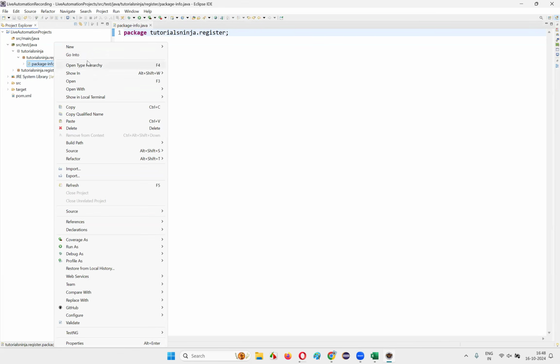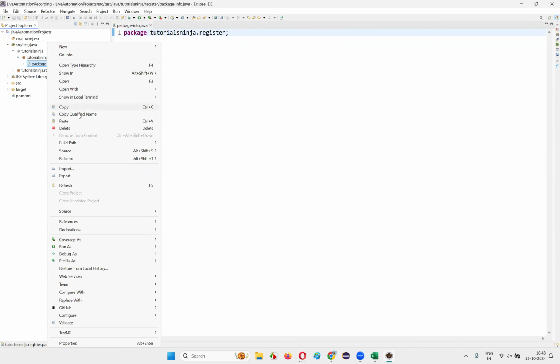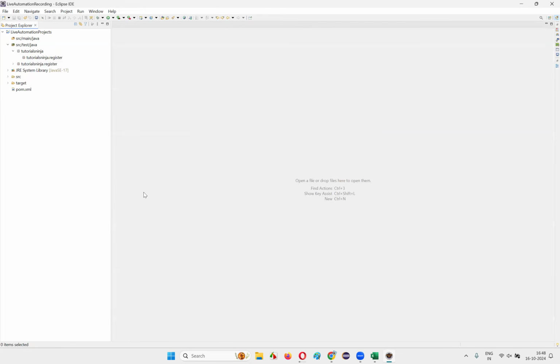Again, this package-info file is getting created, guys. Whenever you are doing that, that's okay. I'll tell you the reason. Under Tutorials Ninja, some kind of stuff is coming. Just click on these three dots, go to package presentation and select hierarchical. Now it is good.